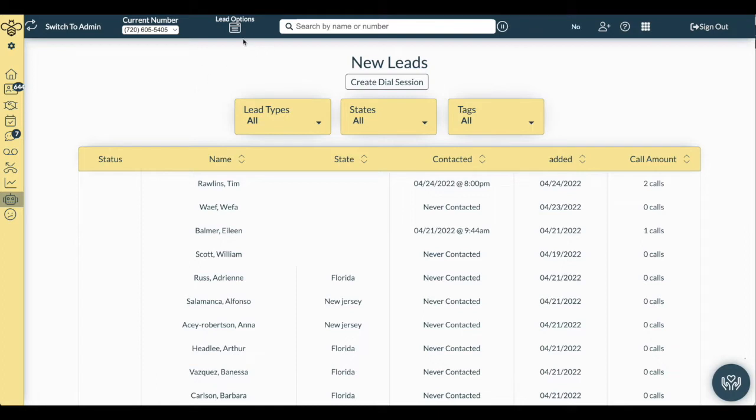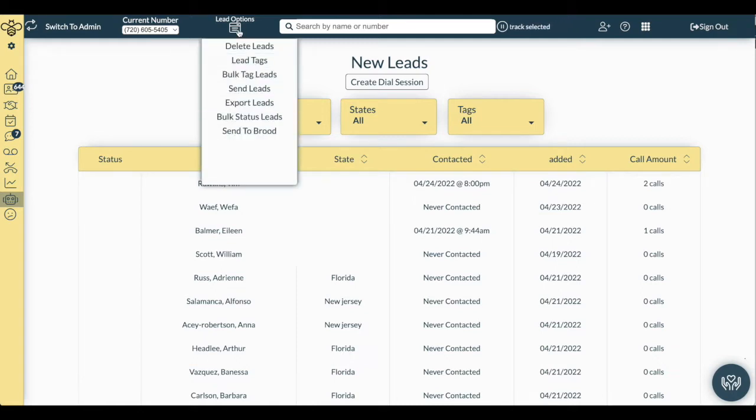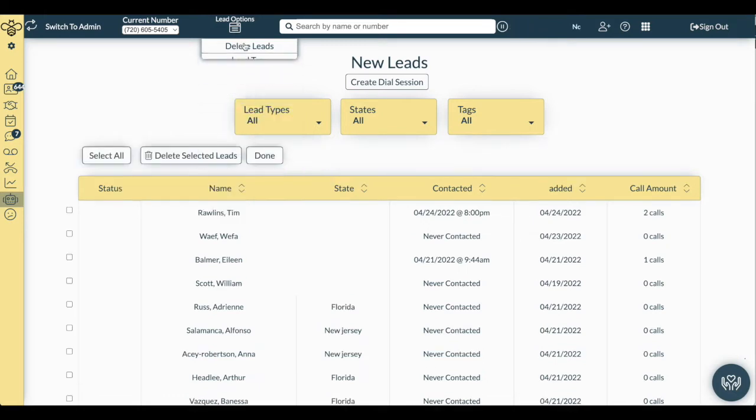The first way is to select individual leads. You do that by going up here to lead options at the top and then scrolling down and finding delete leads. It's the first one. And it'll bring up these options. You can select all the leads, don't recommend it, but it's there if you need it. But you'll see a little checkbox next to each lead so you can individually check each one that you want to delete.